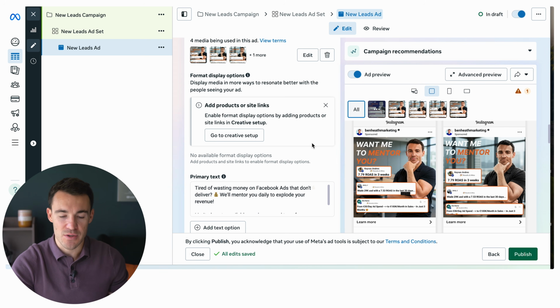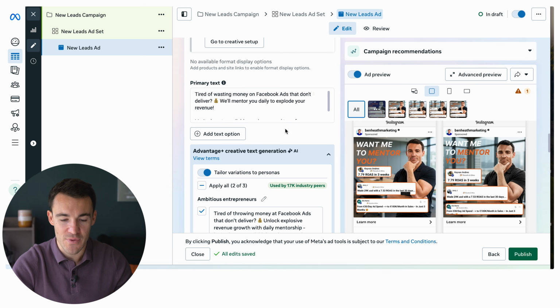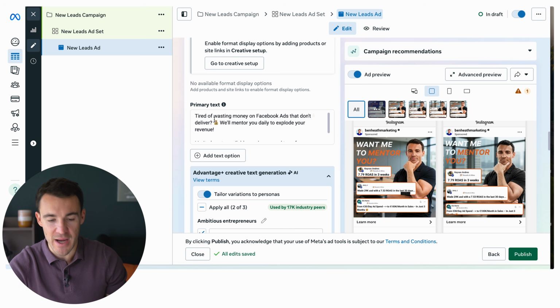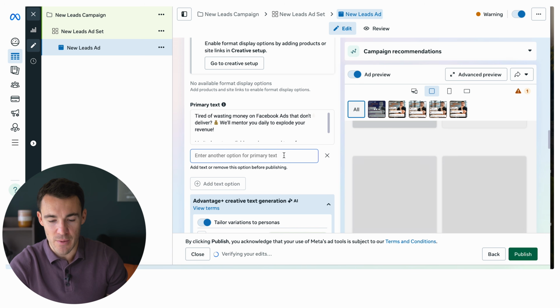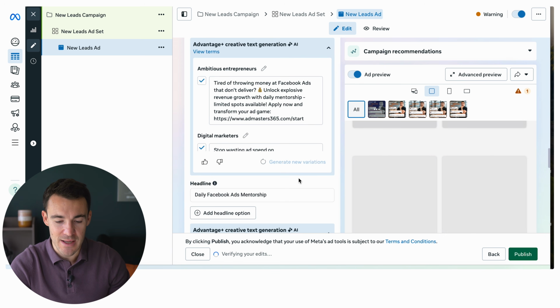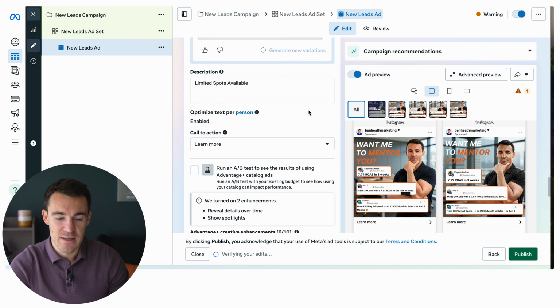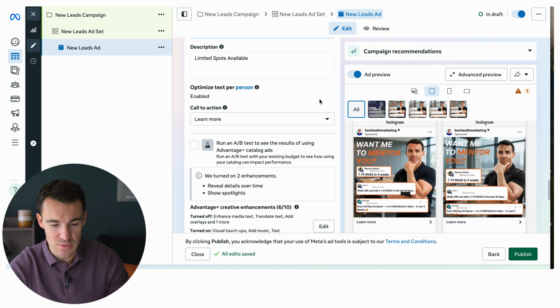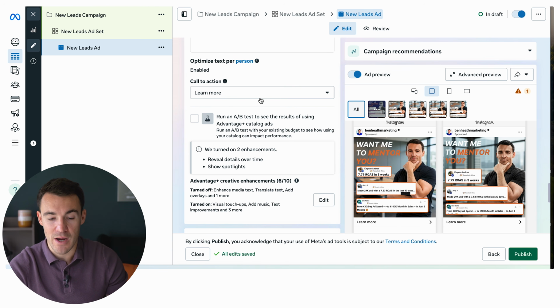Got a warning to add product or site links, but no, I'm all good for what that is. And we went through that window. You can adjust it from within here as well. So if you're like, okay, I started with the one primary text, but I want to add in some other primary text, you can go ahead and do so and get those added in here. Same's going to apply to headlines. And then we've obviously got this other stuff, description, optimized text per person. You can leave that as enabled. That was based on the creative enhancement we talked about. And then we've got call to action, learn more, absolutely fine.